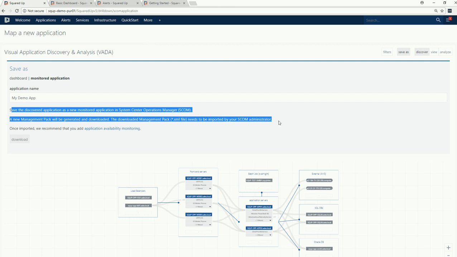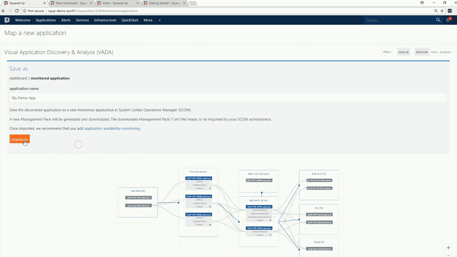You then need to send this to your SCOM administrator and he'll be able to import it into your SCOM environment for you. So to do that, you hit download, and hopefully you can see just down there in the bottom left-hand corner of my screen, an XML file has been downloaded. That is that application definition ready to be sent on to your SCOM administrator.